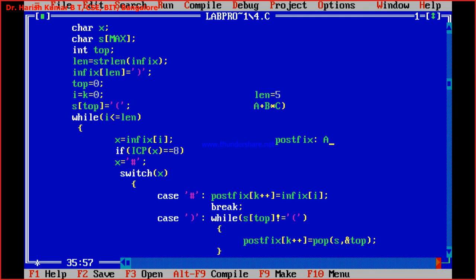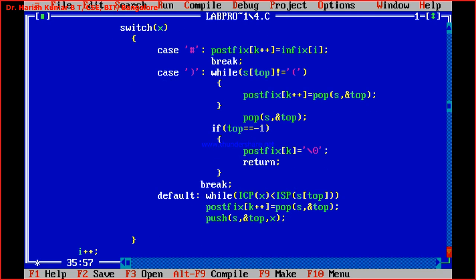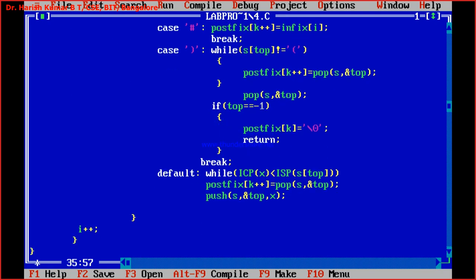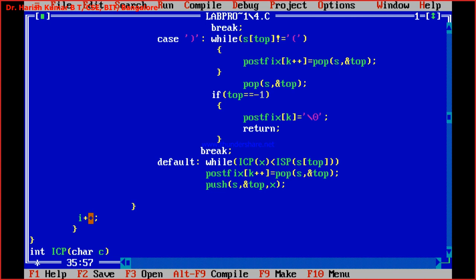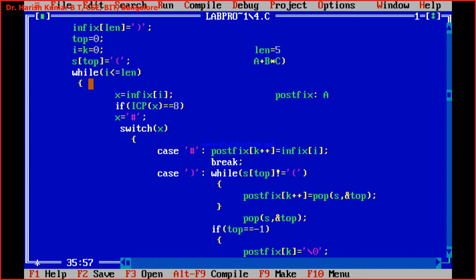Okay. I gets incremented here. I'll show you. See, I is getting incremented here. Okay. And then this is the closing for the while loop. Again it will go back to the while. Here, I is 1 now. 1 is less than or equal to 5. Condition is true. Infix of 1. What is infix of 1? Plus. Now x is plus.